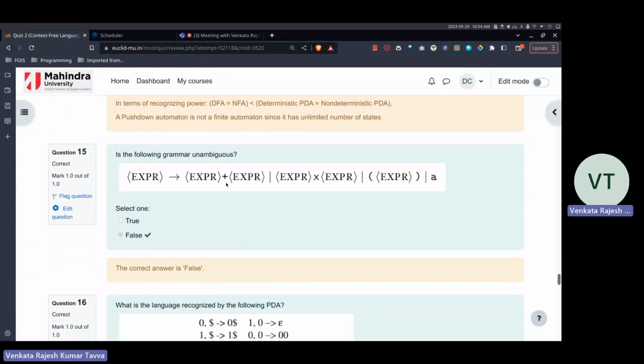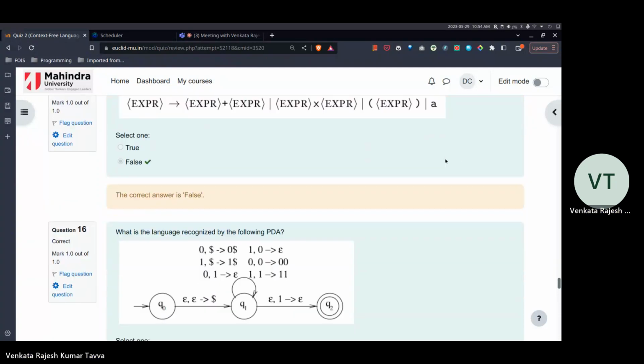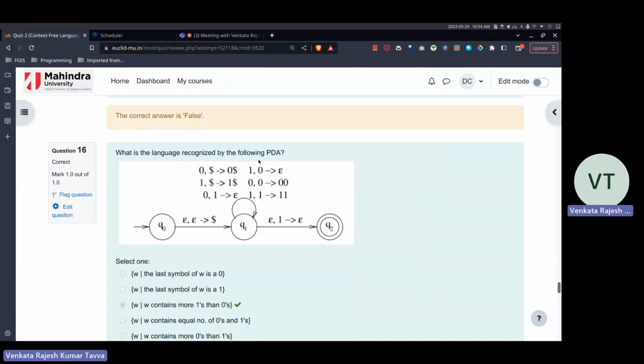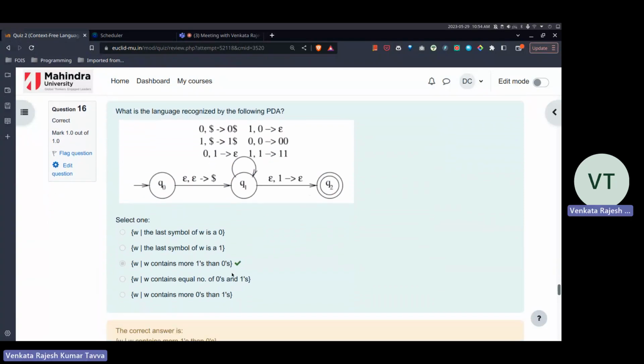Is the following grammar unambiguous? No, it is ambiguous grammar. We discussed this already, so I won't discuss it again. What is the language recognized by the following PDA? It is, it has more ones than zeros.